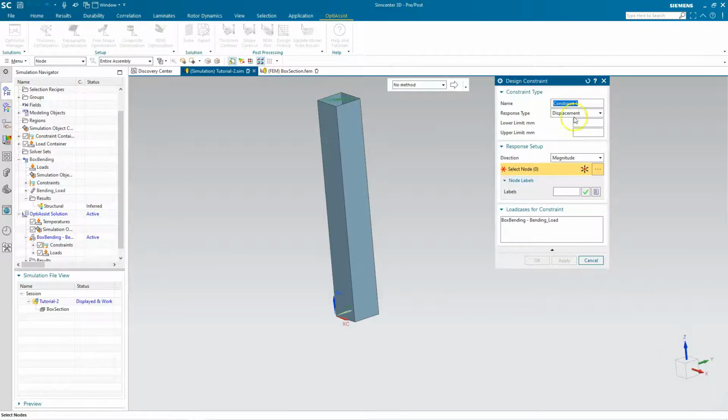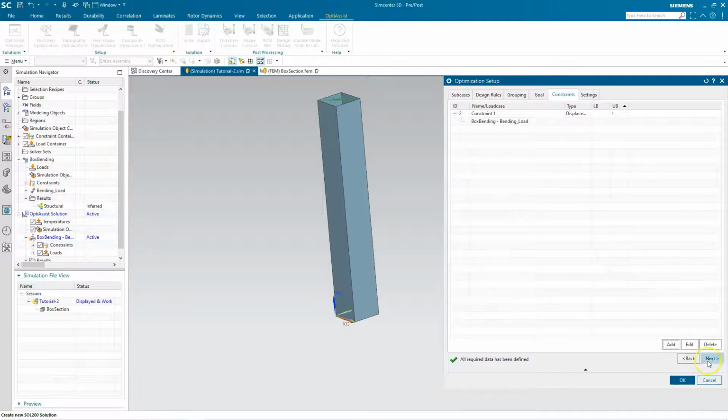Click on Add. The response type will be displacement, with the upper limit being 1. We will select the node to be node 721. Click on Tick. Select load case and then OK. We can then click Next.